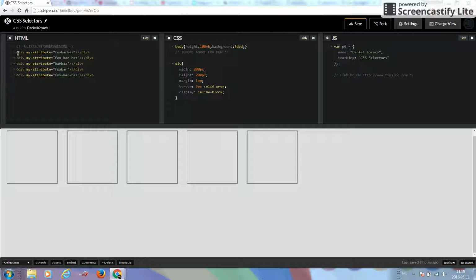So this is why I have 5 divs set up with these special attributes that don't exist in regular HTML. I just made them up, but luckily, HTML5 allows you to have special attributes created by yourself. So in this example, I used my attribute, but this could be anything really.